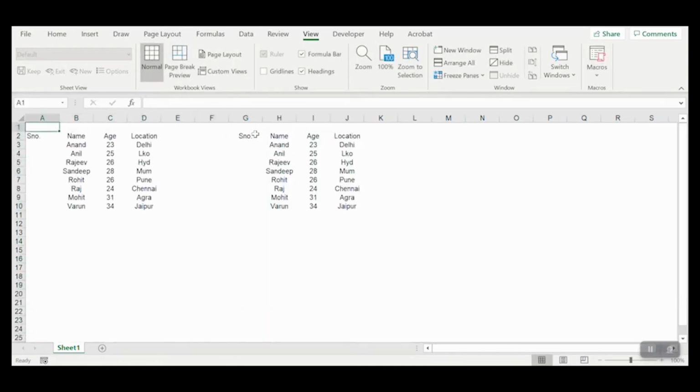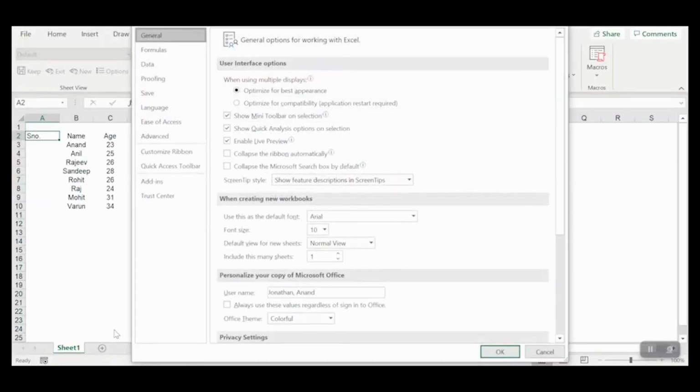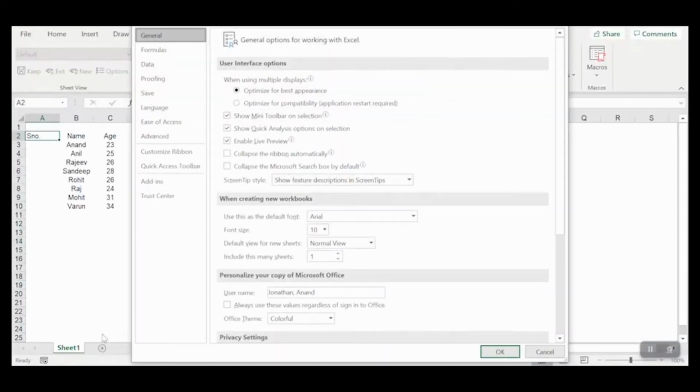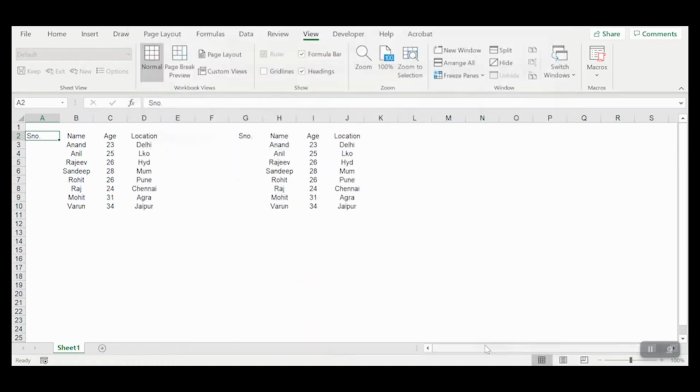So the first way is that, for that you will have to ensure that you go to the File option, go to the Options tab, and viewers, I'm using the version Microsoft 365. It might be different for you, but the bottom line is that you have to go to the File option, select the Options tab here, go to Advanced and click on the option Enable fill handle and cell drag and drop. Right, it is already selected for me. If it is not selected for you, I prescribe that you click it and say okay.